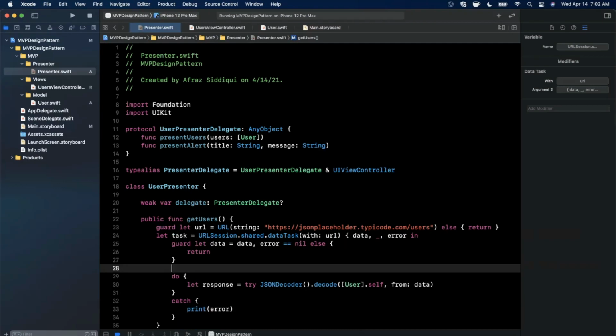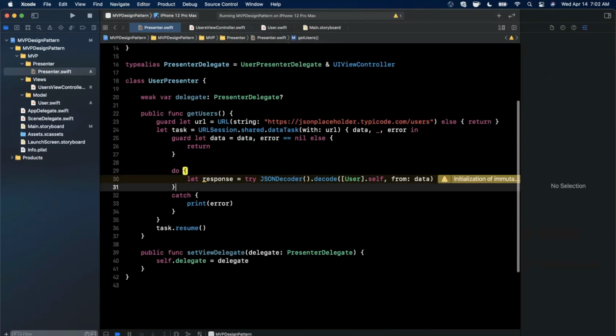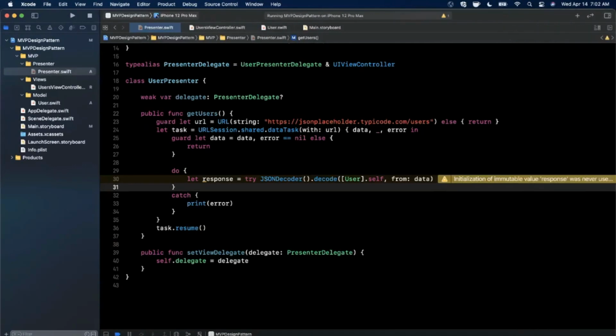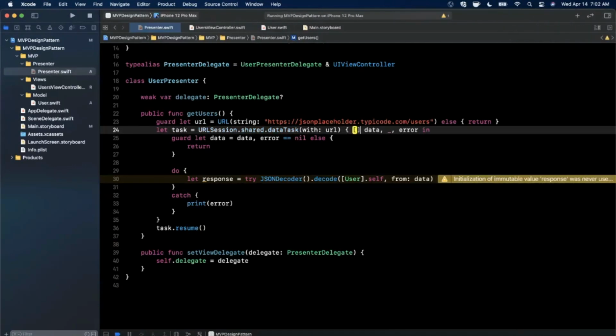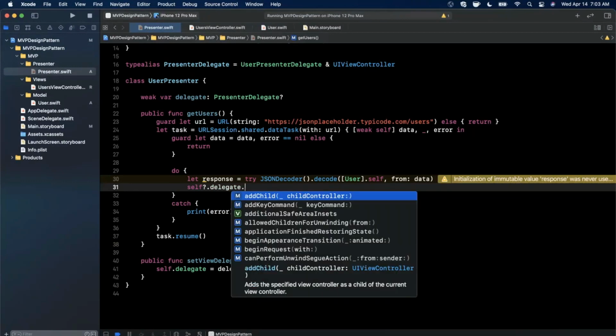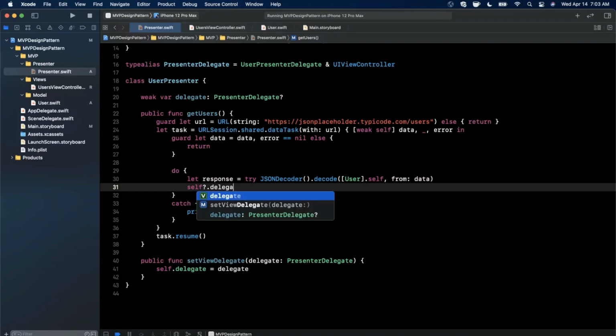So once we have the response back here, what we actually should do is the presenter should use the delegate to notify whoever the delegate is at that point in time that, hey, we can go ahead and present the users. Now we want to go ahead and capture weak self here because we don't want to cause a retain cycle. And here we can say self dot delegate, and in the delegate, if you recall, we added two functions. So let's go ahead and say delegate just like that.